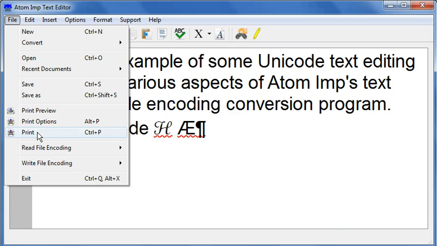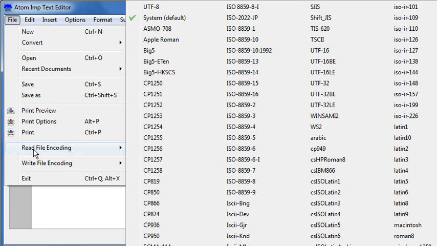Print just prints it out. Now let's look at the read file encoding. The default is the system. The system is whatever is installed on your machine when the operating system is installed, and that varies by location. You probably are using this without even realizing it in all your documents.